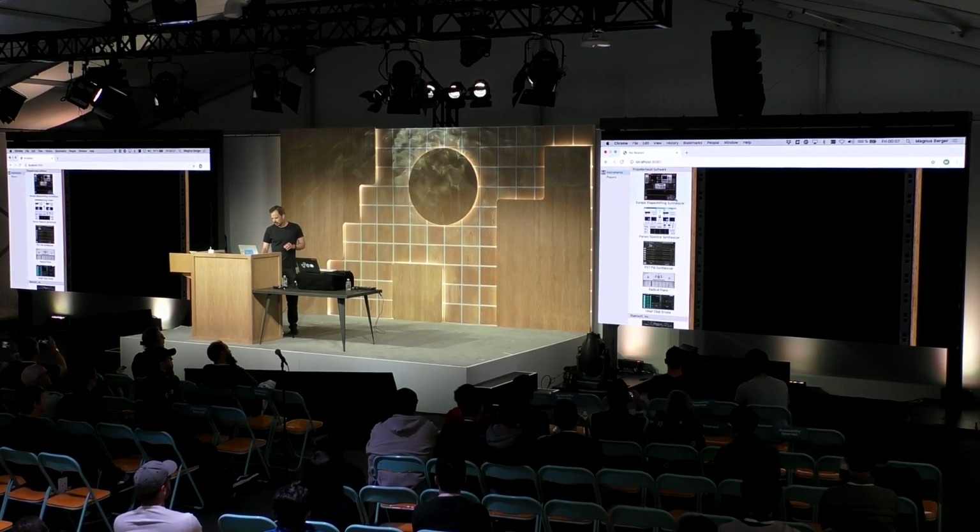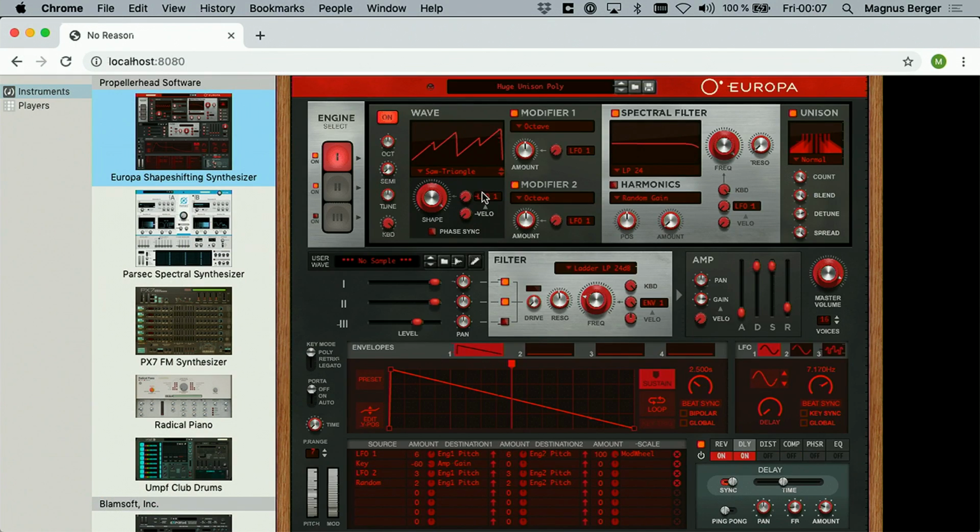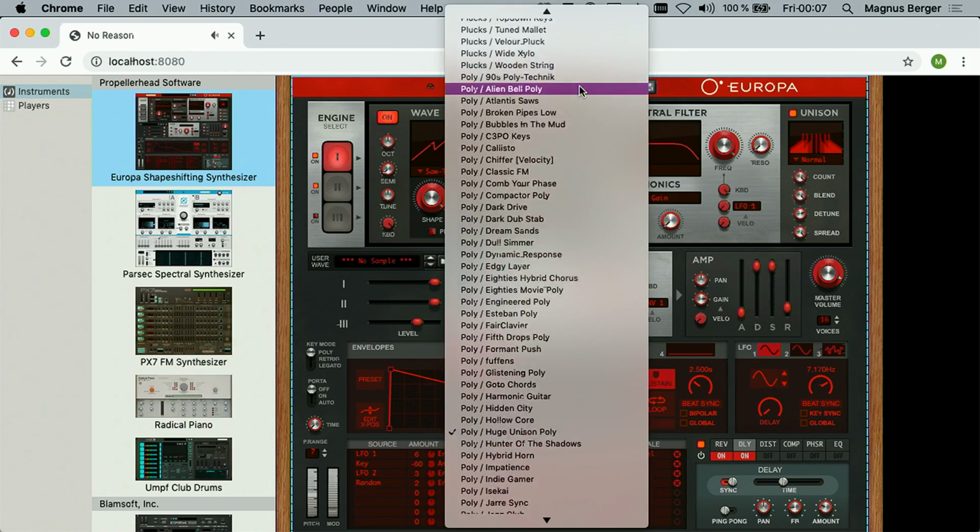Opening up Chrome instead. So this looks sort of familiar, doesn't it? Vanilla Chrome, let's drag and drop Europa. Europa, it's a rack extension, so we can load that here. And sweeping the filter frequency. Let's open a preset that you've heard before.